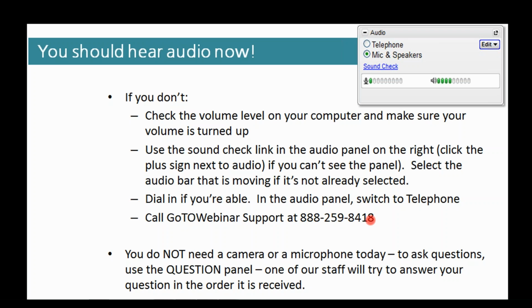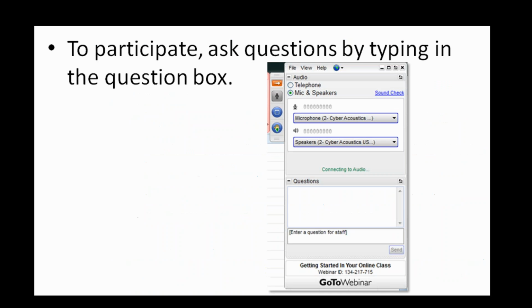You might be able to use your microphone a little bit later in the presentation, but we'll also be using the question panel. And that question panel is also located on your GoToWebinar control panel. And if you will, go ahead and locate that question panel. You place your cursor in the enter a question for staff and just say hello, let me know that you can hear me and that you've located the question panel.